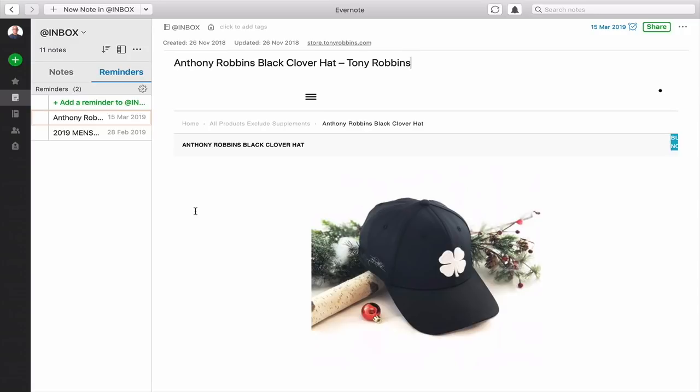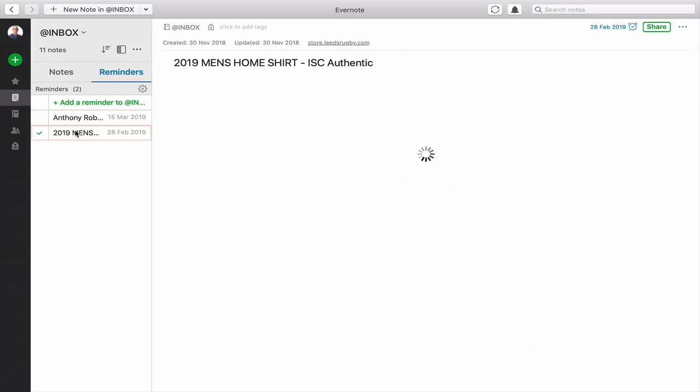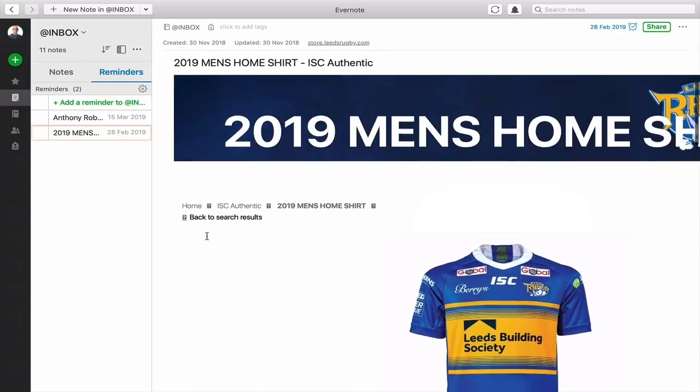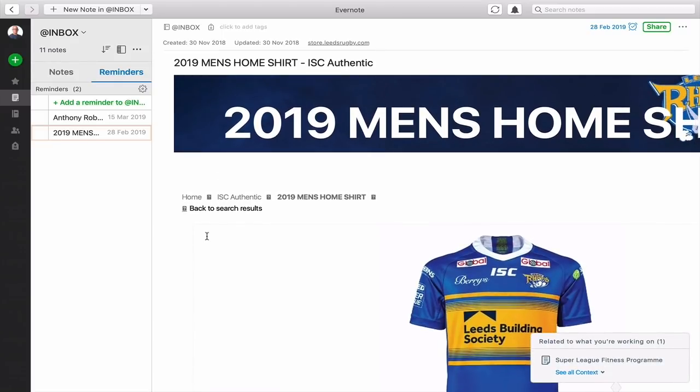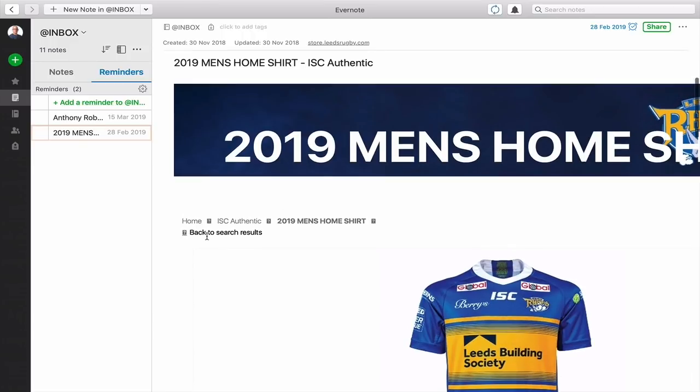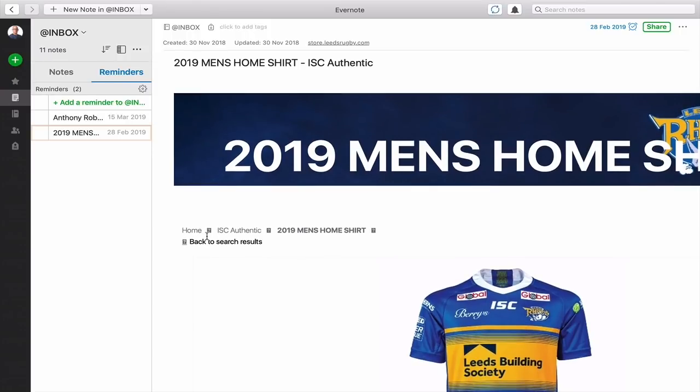But it's just something that you can add. This one though, maybe I would be interested in buying this, particularly if Leeds start winning at the beginning of the season. It would be nice to have the shirt of a championship winning season, but we will see. So there we go. That's how I'm using reminders in Evernote.